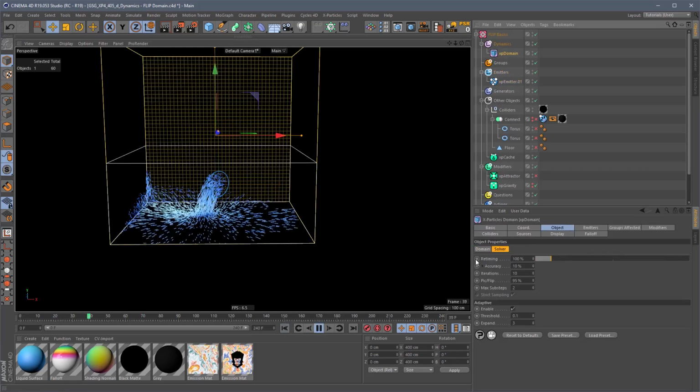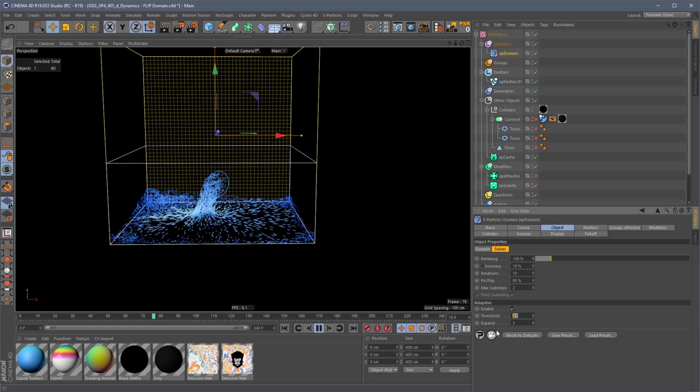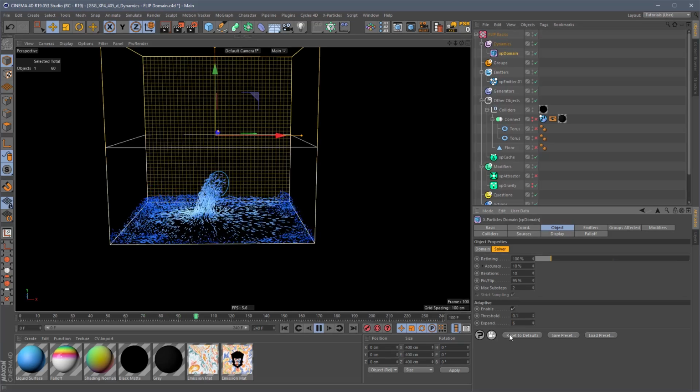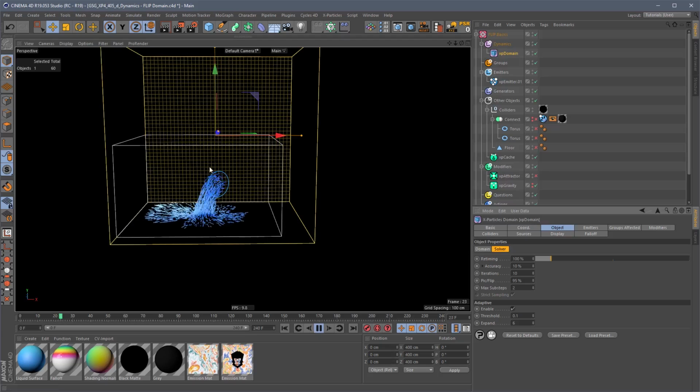If you're finding that you have a really, really fast fluid and it's moving around the container or the domain really fast, you can reduce the threshold down, or you can increase the threshold even. And you can also change the amount of voxels that it will expand by. So it becomes more sensitive to the motion of the particles.